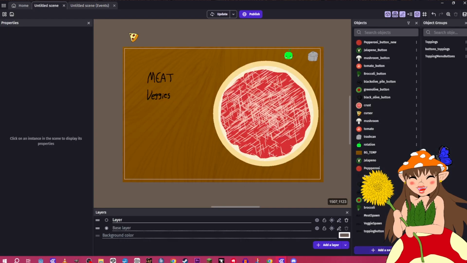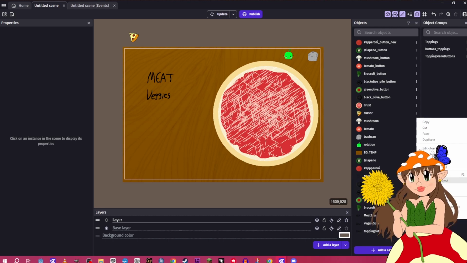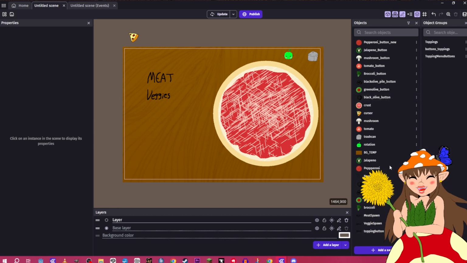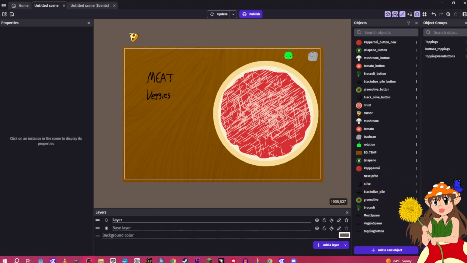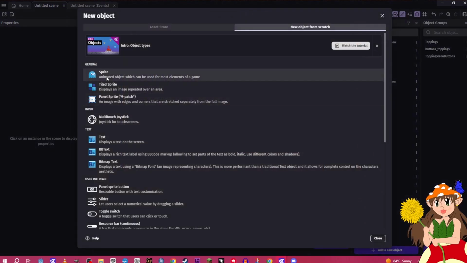Let's make one more button for cheese and then import some cheese buttons. I wish I could put this stuff into folders. Can I? No. I wish there was folders, like Game Maker had folders. Make me a little smaller here. There we go. Yay! So what we're gonna do now is we're gonna add new objects.